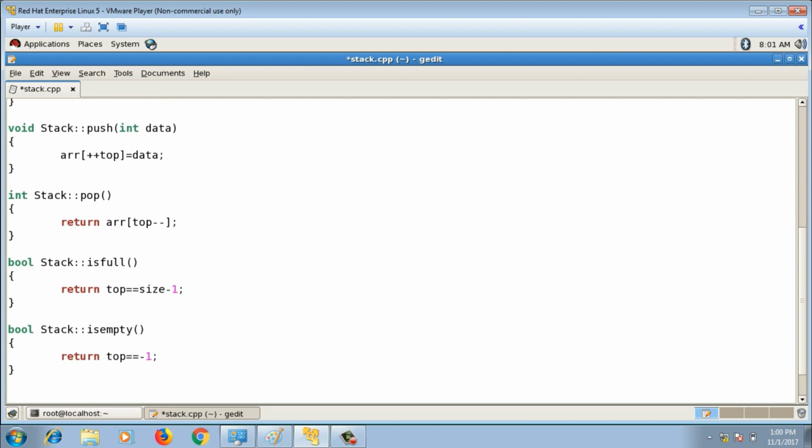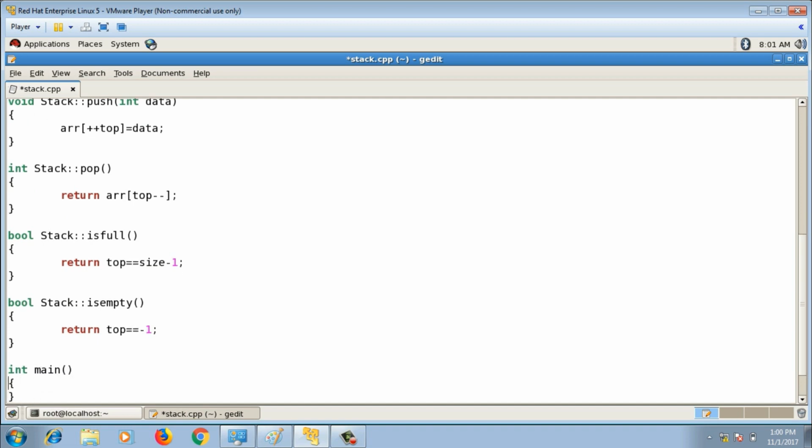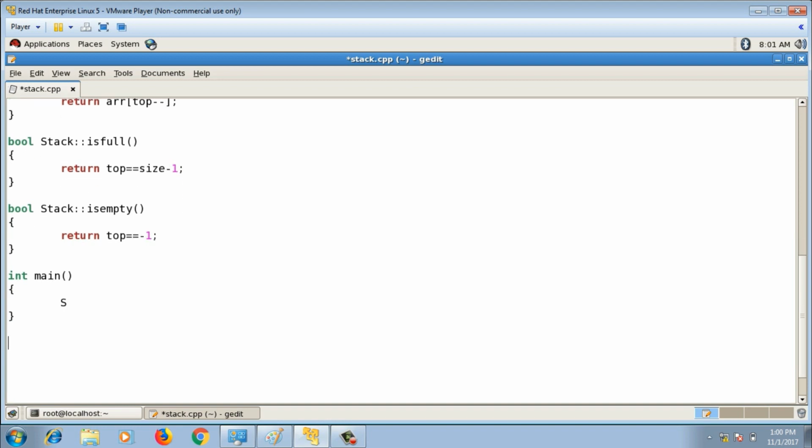Now let me check whether it is running. So I write one main function. In the main function I create the object of the Stack class. So Stack s1, and I push some elements, s1.push(10), 20, 30, 40.